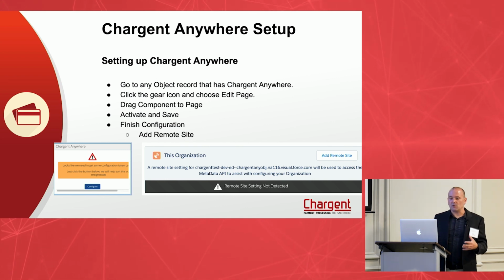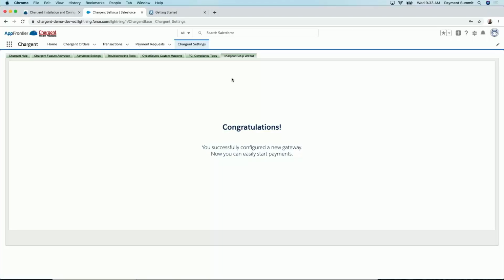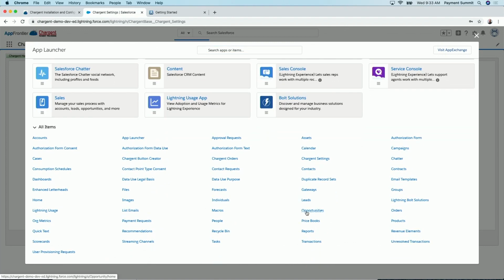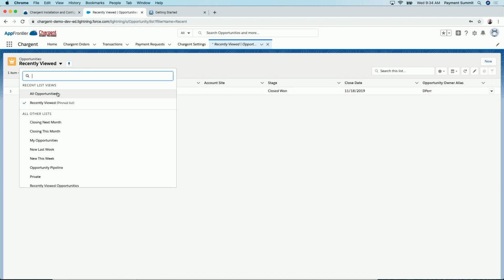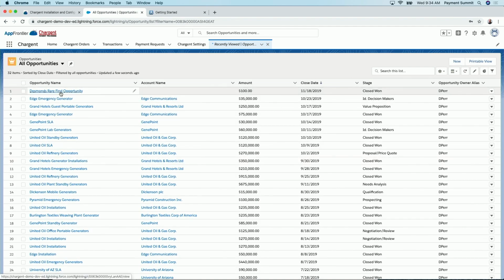It's also going to take you through configuration where you have to add the remote site, and you have to type understood, and then it completes it. And we're just going to jump right over there. So let's go ahead and locate an opportunity. If we click on the Waffle app launcher and we go to our opportunities package here, if you have some already up there, otherwise you can click on the little drop down here and select all opportunities. You can click on any opportunity that you want.